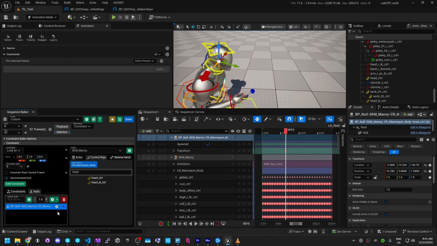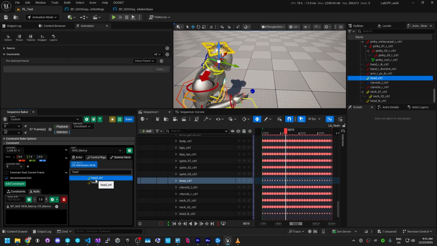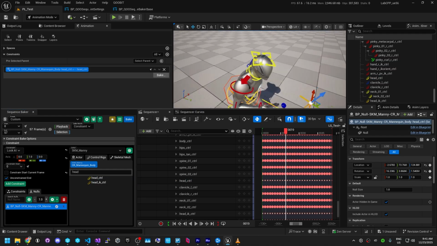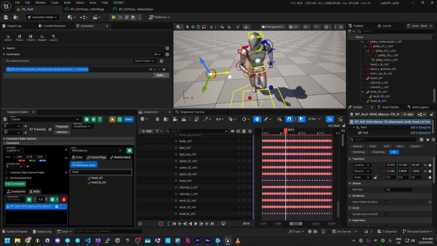Having that all set up, we're going to select the head control as the source, and we want to point towards the null. With this selected, we're going to click add constraint. We'll pick the null, and now that we can move the null, you can see that the head is now looking at the null.